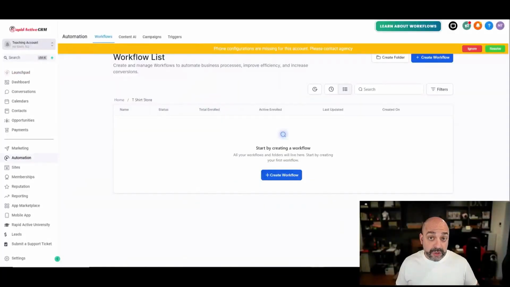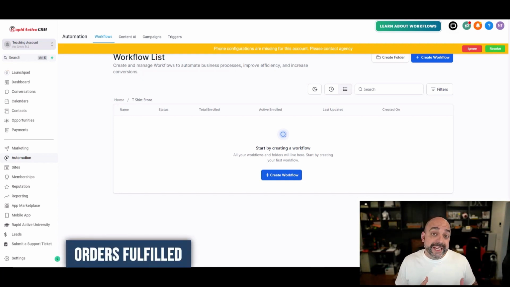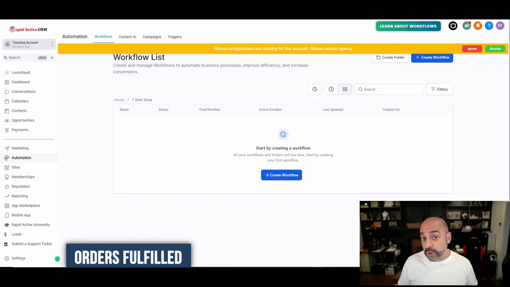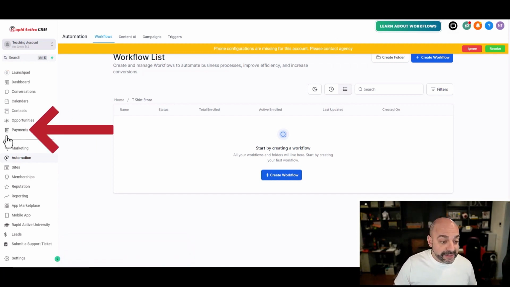So now that we have the store pretty figured out, and again, you can always go back in there and customize, now let's figure out how we're actually going to get the orders fulfilled. Right now, I mentioned early on that this is still kind of new. You are getting an automated receipt inside the payments area.